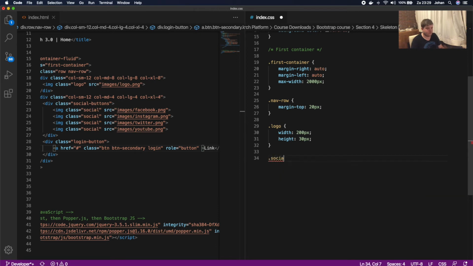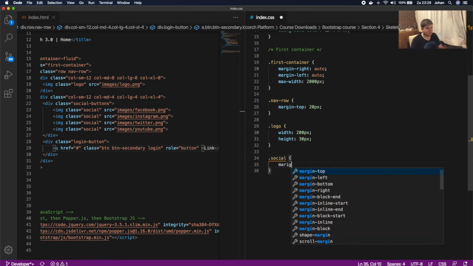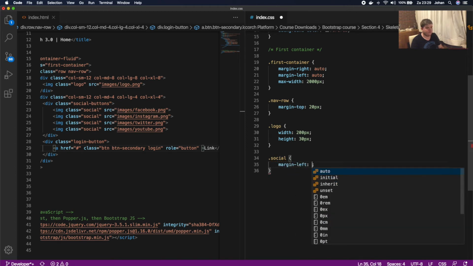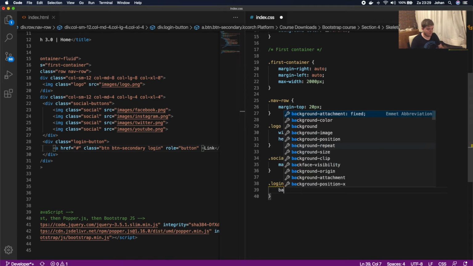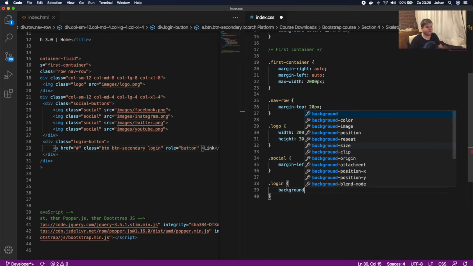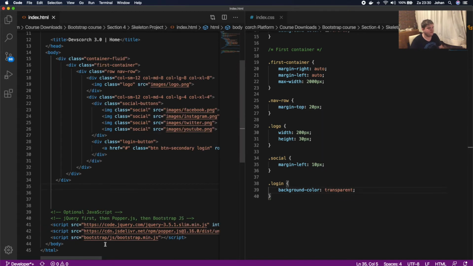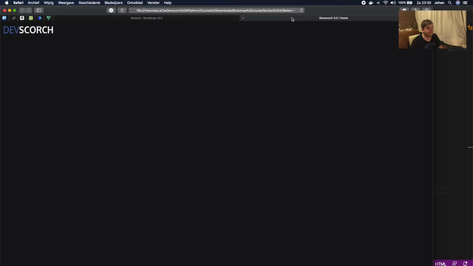Dot social. We're going to give this a margin-left of 10 pixels. That's going to be enough. And under there we're going to call dot login, and we're going to give this a background color of transparent. Let's see how it looks till now.